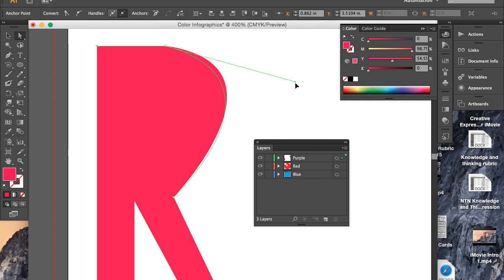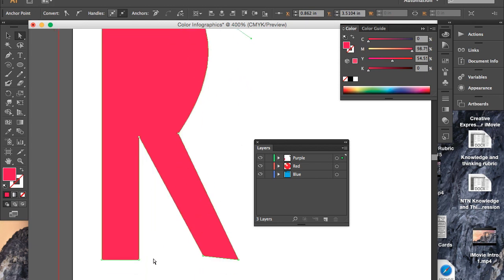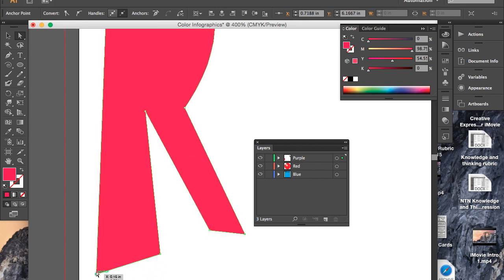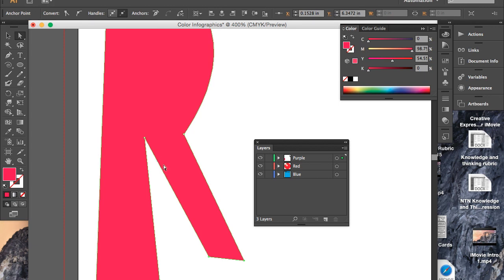So I can change this handle. I can bring it in. I can bring this one out. Kind of make it flare out on the bottom. Okay, and you can get as creative as you want. You can even add anchor points. And then grab your Convert Anchor Point tool to maneuver that however you want to.